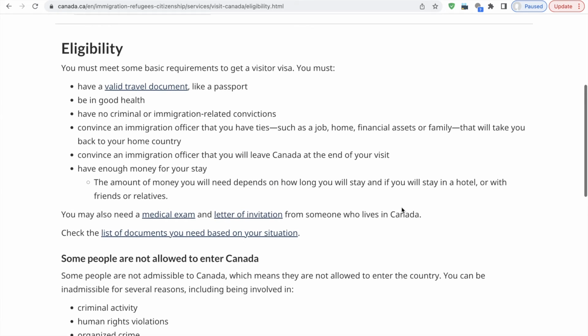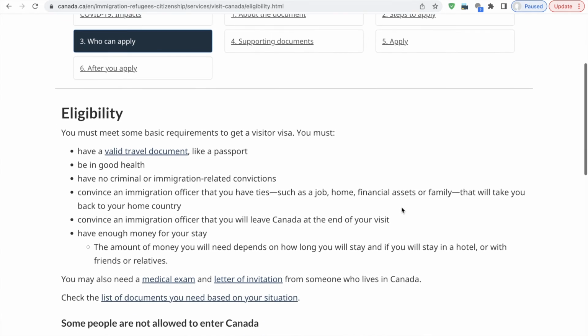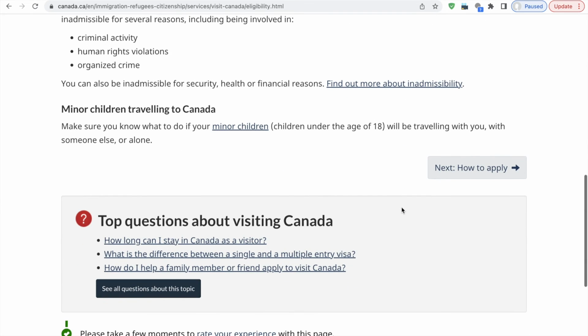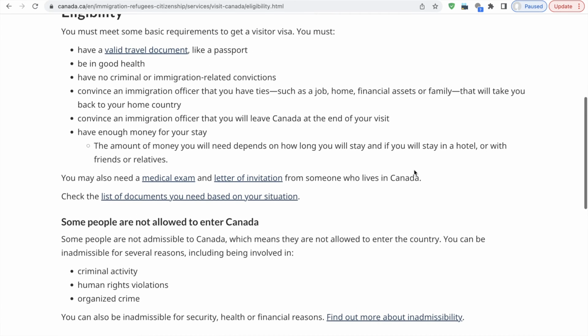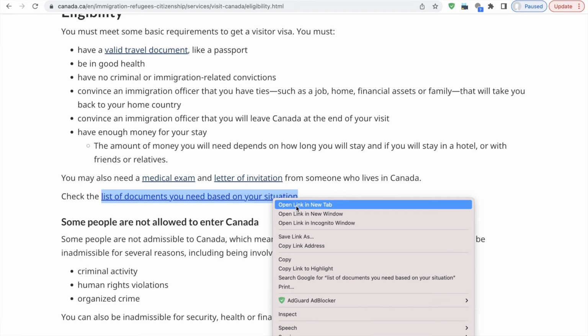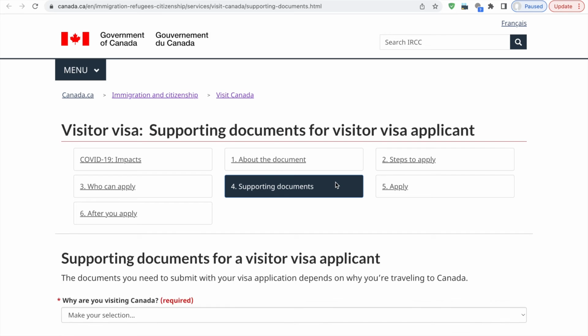So say you have figured out that you're eligible, you have looked through the eligibility requirements and you're like, yeah, I qualify, everything looks good. Then the next thing would be for you to gather your documents and apply, right? But before we do that, let's see. There's a checklist right here. Check the list of documents you need based on your situation. So let's see the kind of documents you would need to apply.